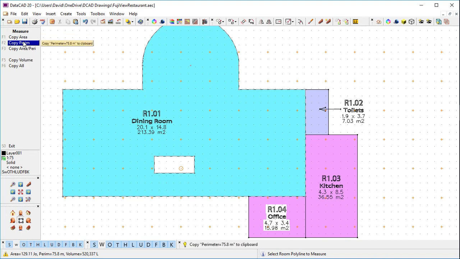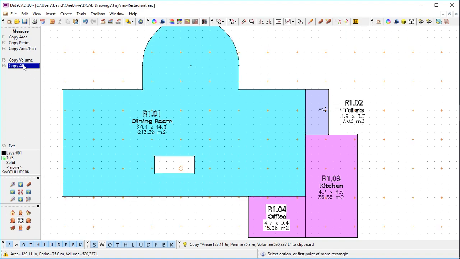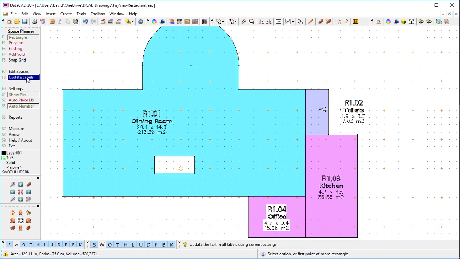I can also copy this and various other measures to the clipboard using the function keys provided. I can also return to the main menu and select Update Labels to have the labels in the drawing show the Jo units.